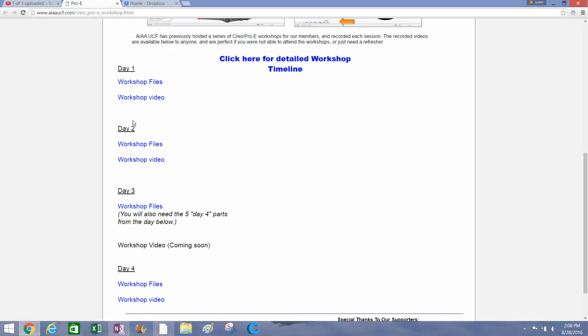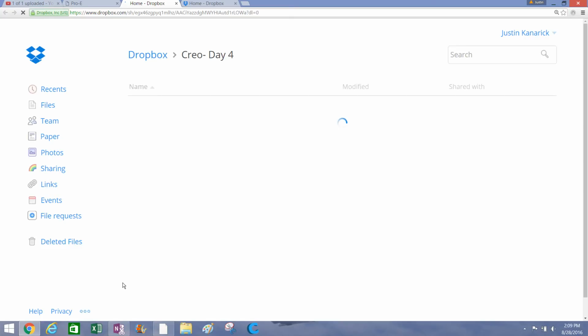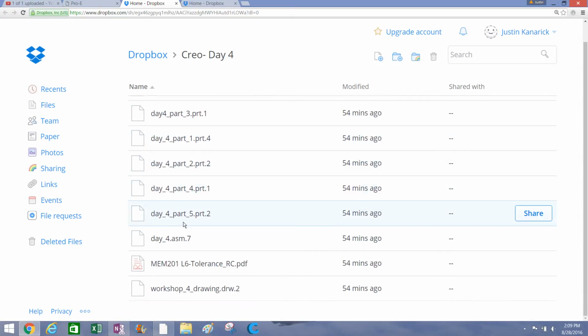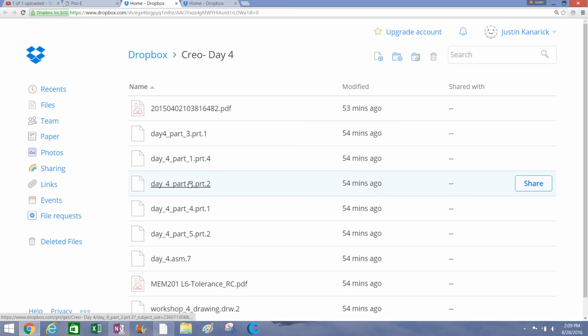And if you look here, you're going to need the day 4 files. So if you go to day 4, and you click on that, we're going to have 5 files here. We have part 1, 2, 3, 4, and 5. Don't use the assembly. We're actually going to create the assembly today. And this is just there in case you decide to do the workshop without having it already assembled. And we're going to assemble these 5 parts together.